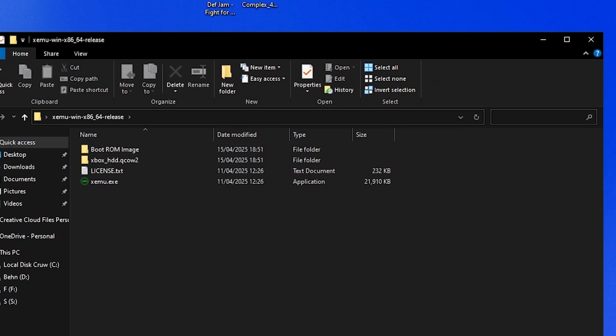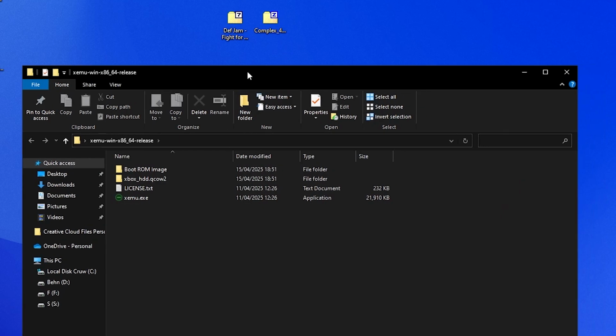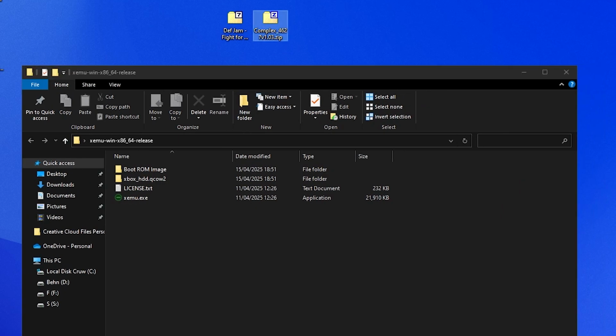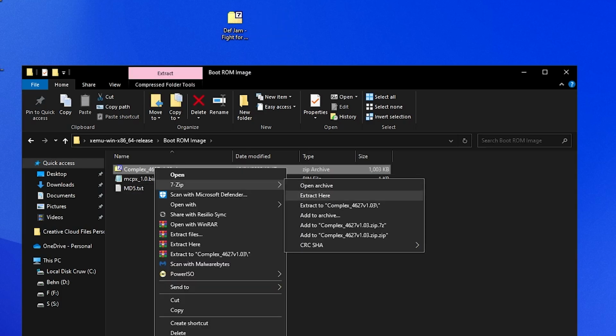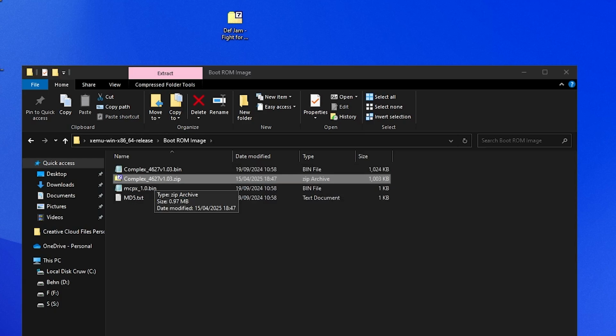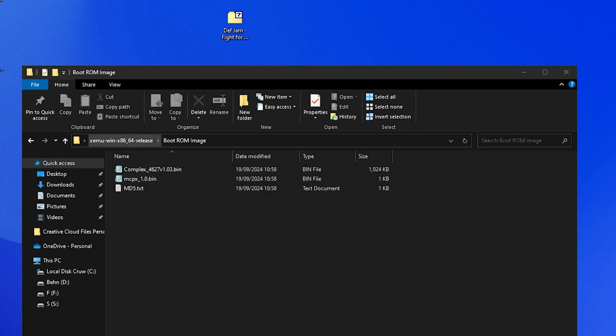Now that you have them both in here, next up, you want to open this folder and drag this complex 4627 file into the boot ROM image folder. Next up, you want to go in here and just extract it. You want to just do the same thing. You can do extract here. Now we can get rid of this zip file as well.